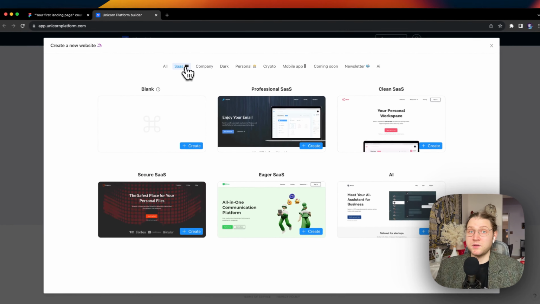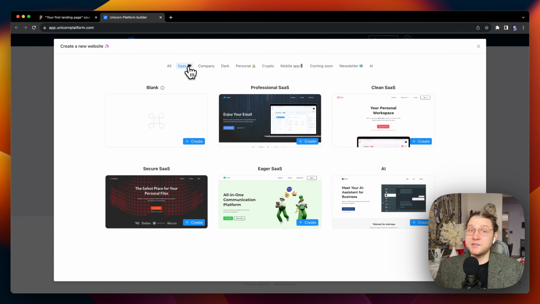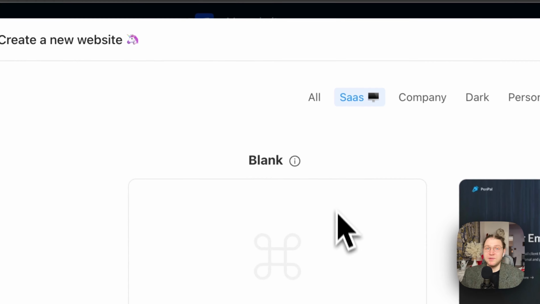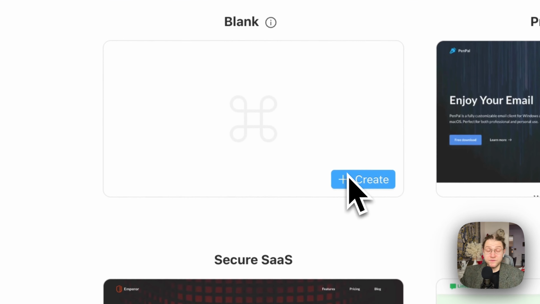The good thing about a template is that it's created by a professional designer. If you start with a template, you are sure that your landing page is well knit. Every component is in its place and the design is perfect. But if you feel creative or if you know exactly what you want to build, if you have this result in your mind, you can start with a blank page and create everything from scratch.